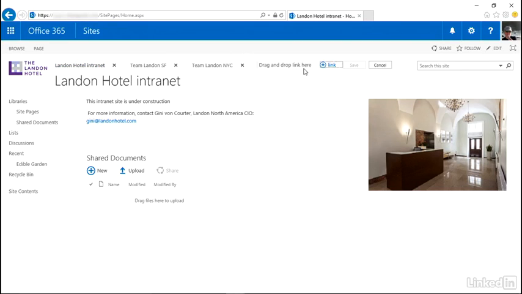It says drag and drop links here, but this is what I want to do. I simply want to rearrange them. New York before San Francisco. I can add another link. If I want to drop a link, that's exactly what I did. I can add a new link, but I don't wish to do that right now. I'm very happy with how this looks, and I'm going to click Save to save it.